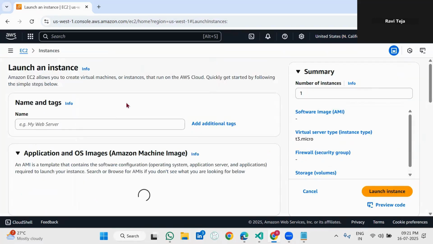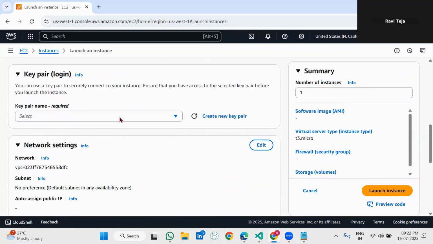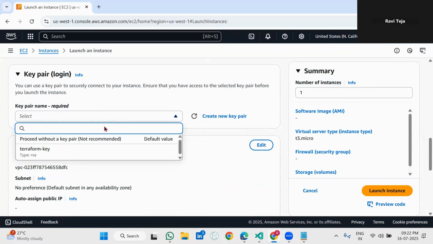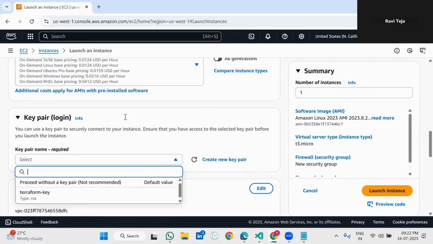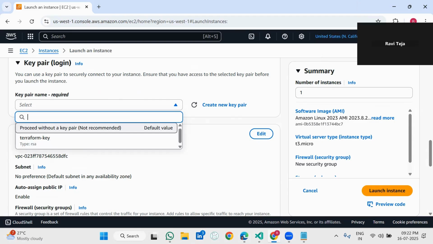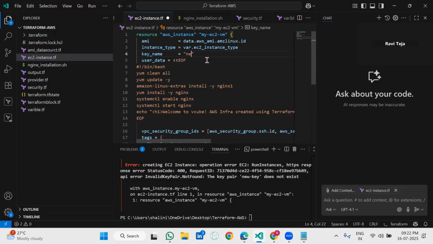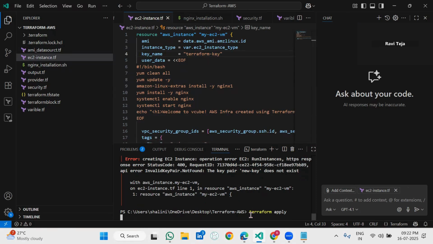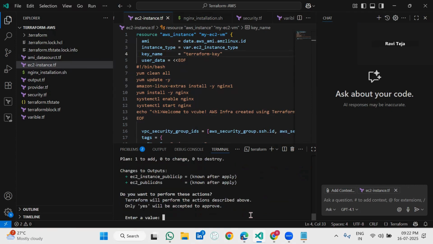Click on launch instance. Okay, Terraform key. I am having the Terraform key. So change the key name to Terraform-key. Don't forget to save this, and then run the command Terraform apply. Say yes.